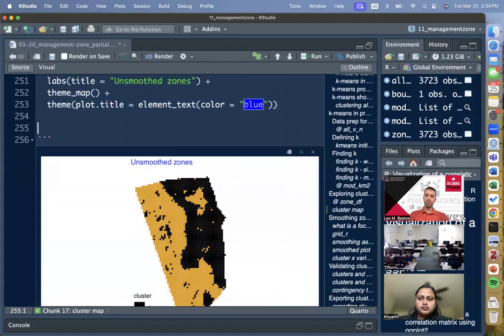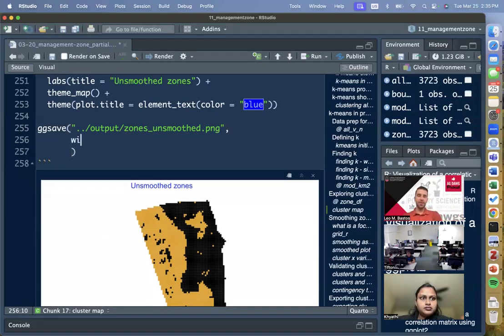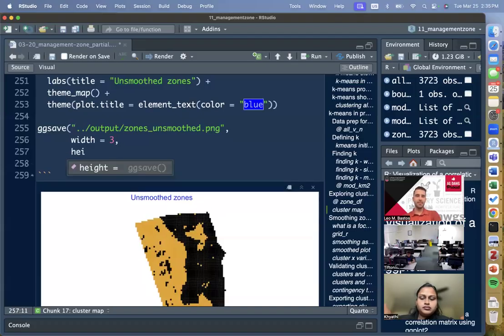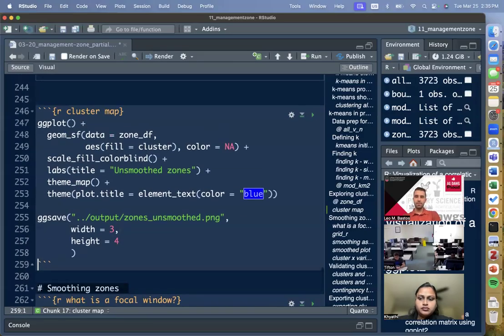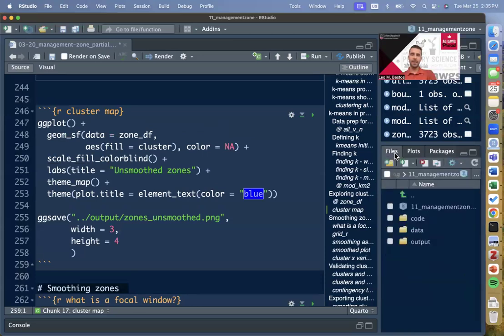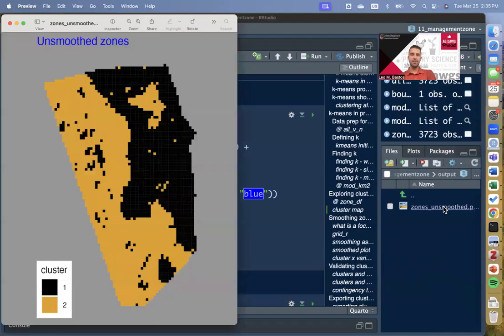And now lastly, let's export this to file. So let's call ggsave. I want to get outside of code, go inside of output. I want to call this zones_unsmooth.png. I want the width of this plot to be equal to 3 and the height to be equal to 4. And these numbers are in inches. So if you run that, go on your files tab, go on output, you should see now this plot just like this.